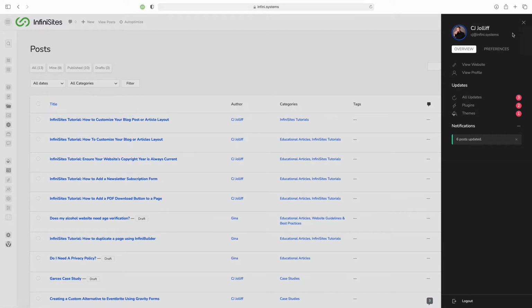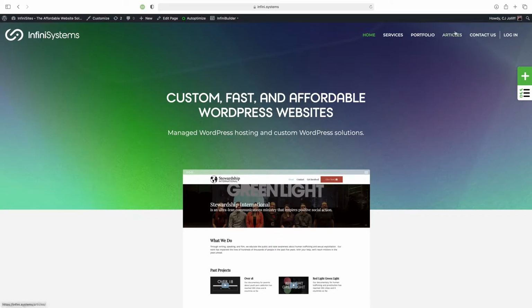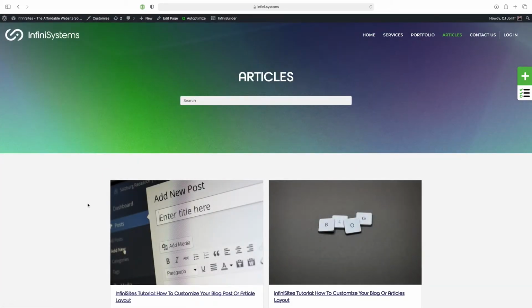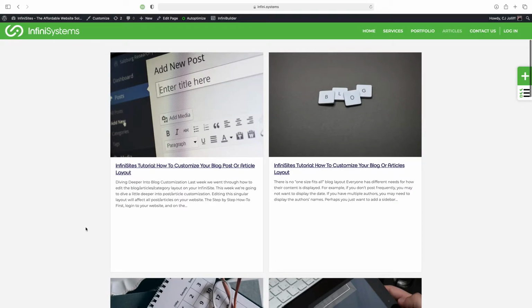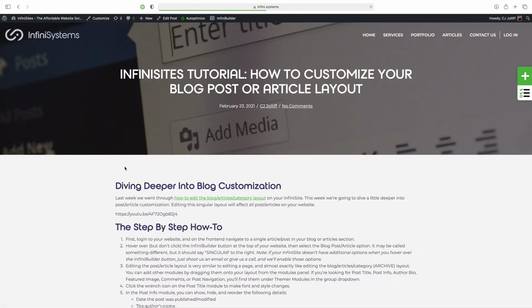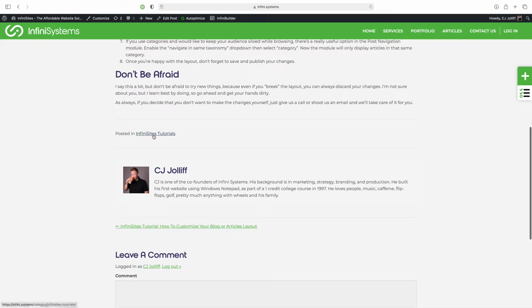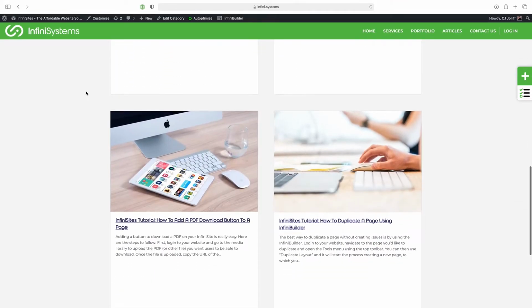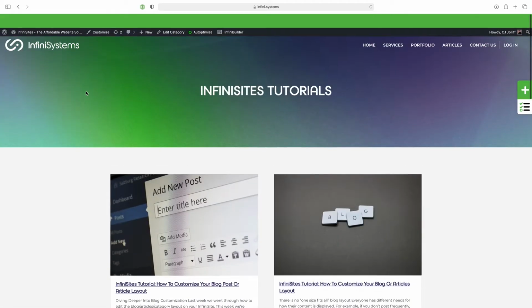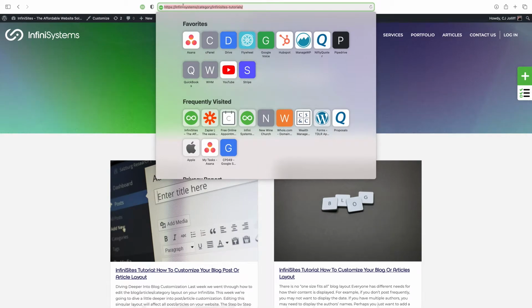Actually, we should already have a layout. So I'm going to go to articles. And here's the trick. This already exists, but I'm going to show you how to find it. We're going to go to one of the articles that are in that InfiniSites tutorials category, and you'll see right here, posted in InfiniSites tutorials. If I click on this, we're going to have all of the articles that are InfiniSites tutorials, but no others. If you look at our URL, the category is InfiniSites tutorials.